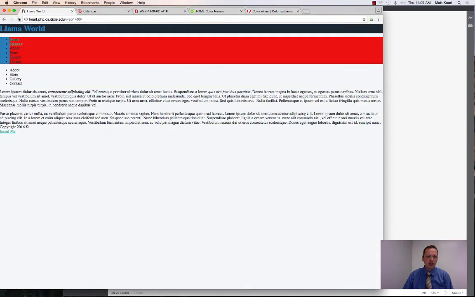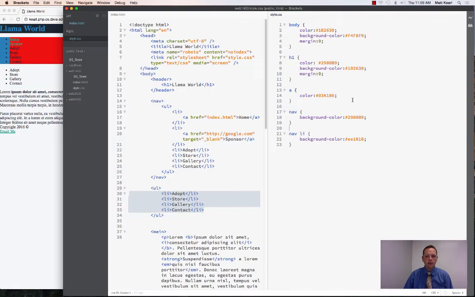And so when I refresh that, you can see how it's just affecting this one and not this one, because this one is inside of a nav while this one is not inside of a nav. Therefore, the descendant selector does not apply to the second list item set. Do you guys understand that? Descendant selectors are very important.